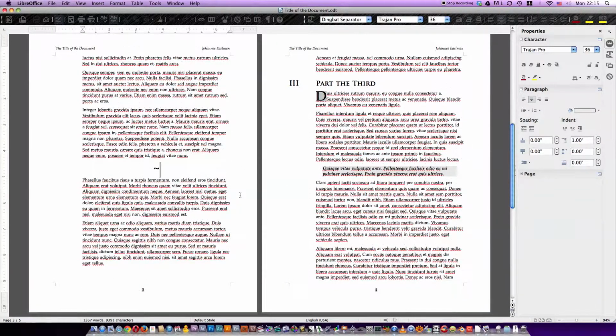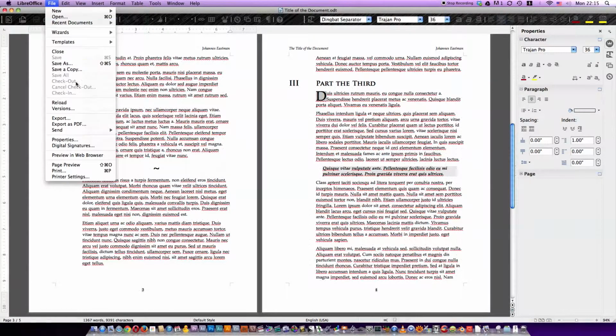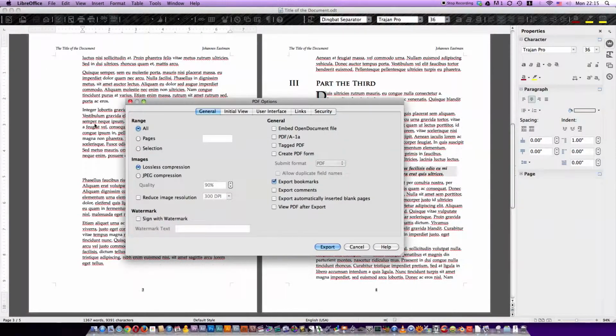If I created a PDF and tried to edit it using normal PDF editing tools, I wouldn't have access to all of the styles and features that I use to set this document up. Luckily for me, LibreOffice has pretty powerful PDF export options, including the option that's going to allow me to preserve all of my editability. So I'm going to go ahead and open up the Export as PDF dialog, and you'll see a bunch of options here.